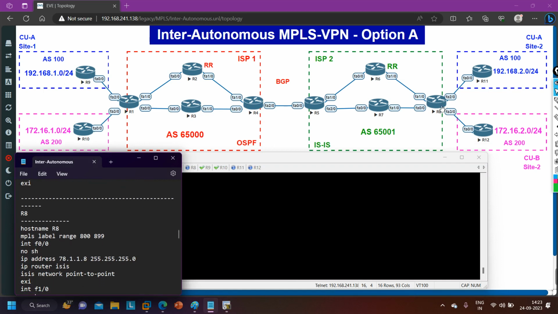Guys, the configuration is the same. First of all, I am going to configure router number 8. On router number 8, hostname is R8, then MPLS label range is 800 to 899, then FastEthernet 0/0. This is the IP configuration 78.1.1.8. Between router 7 and router 8, I am using the 78 network.